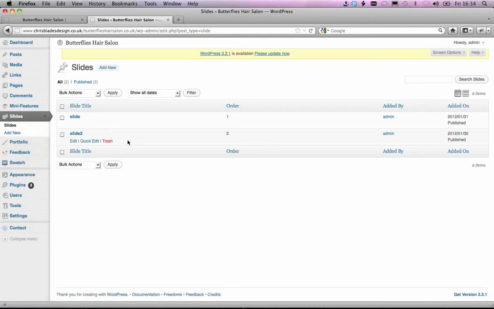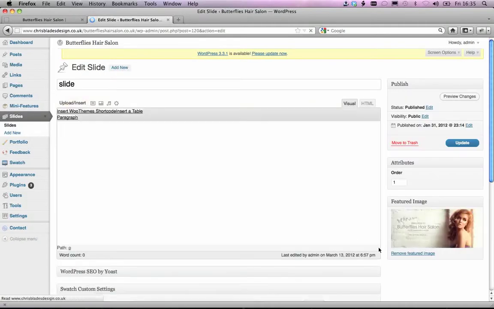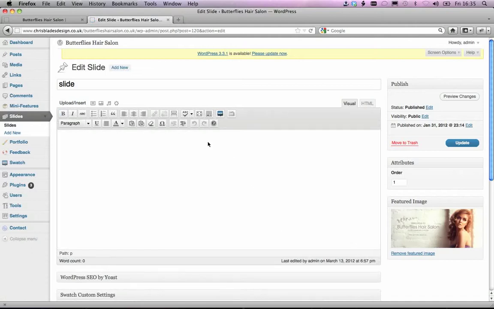On there you'll see there's two options there, and they're basically both the slides that appear there already, and also the running order. So the first slide, which is the picture of the woman, if you click on the actual slide itself, you'll be taken to the editor window. Now on the editor window you'll notice that there's nothing in the main content area. That's because the slide itself is just an image.